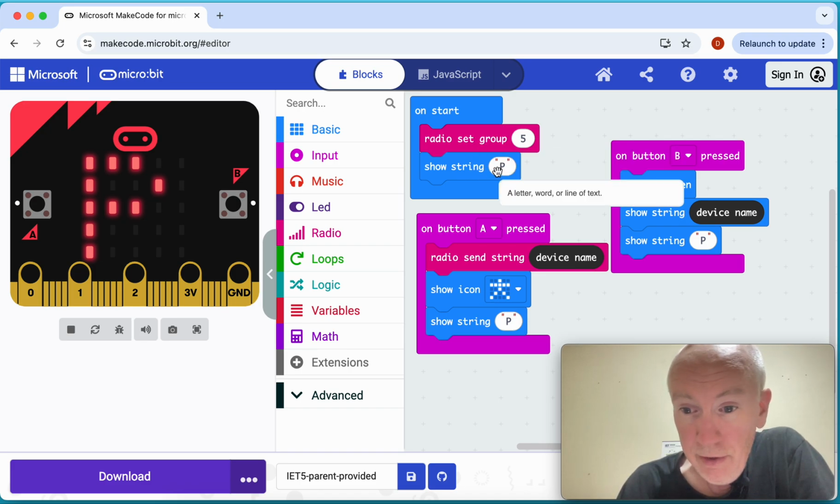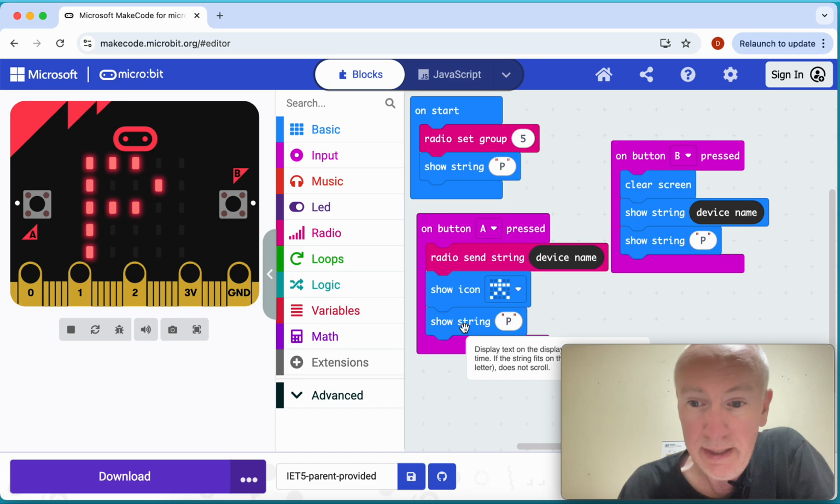P just shows you it's a parent microbit. If you've got lots of microbits kicking around in the classroom, knowing that one's the parent, one's the gate, and one's the child is a lot easier. So we just get it to display a character on the start. When you press the A button, it sends the device name of this device as a broadcast message on radio group 5, shows the little stick person icon, and then after a short delay, which is built into the show icon, it shows the P again. So it's always got the P on the display.